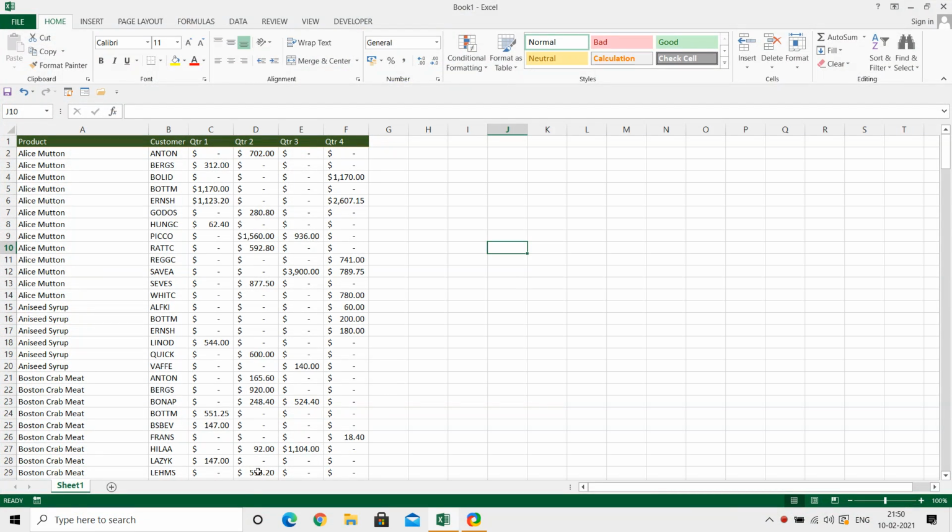Today we will see how we can copy all the rows of data from one sheet to another sheet in Excel. For this we will write a VBA macro.